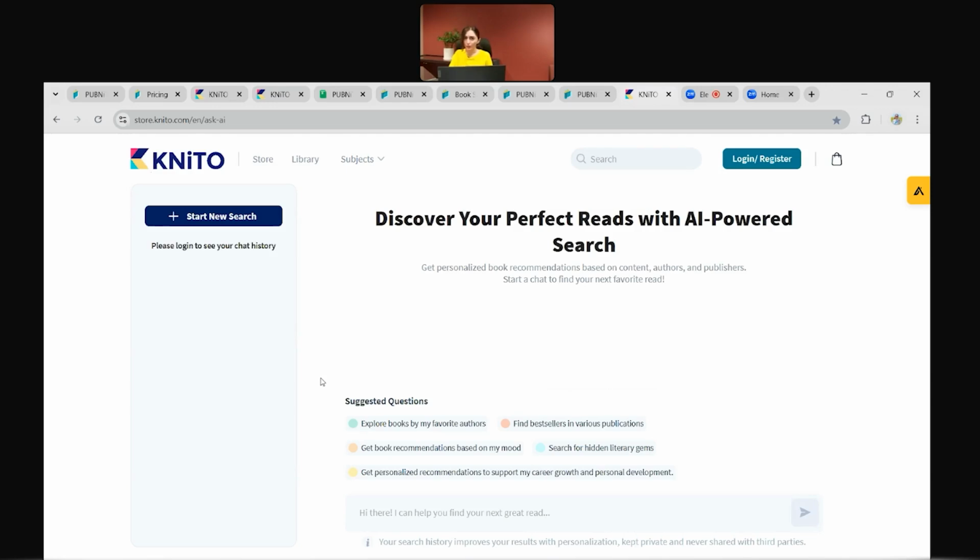I should first mention that the PUBNiTO store has a comprehensive collection of science-related books from well-known publishers like OpenStax and Springer. So I will keep my question science-related. I'm going to start my conversation with this AI and ask it to suggest me a book related to healthcare.